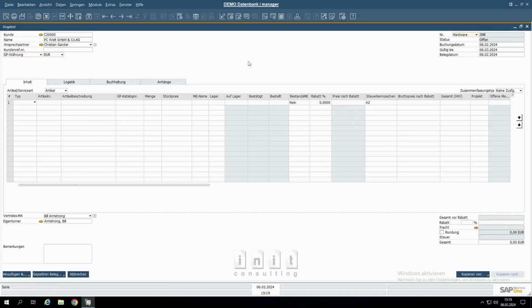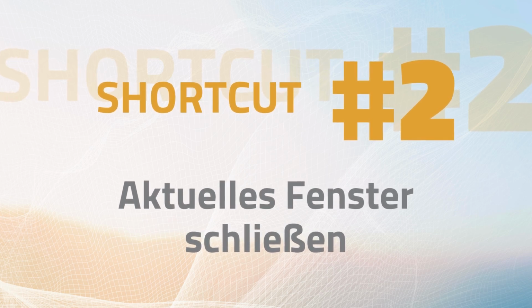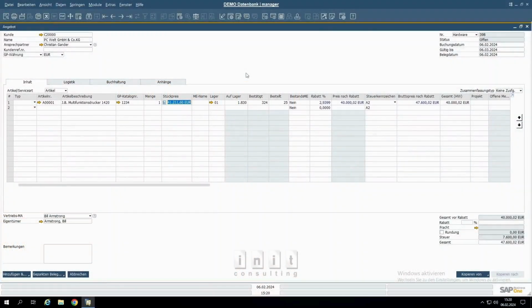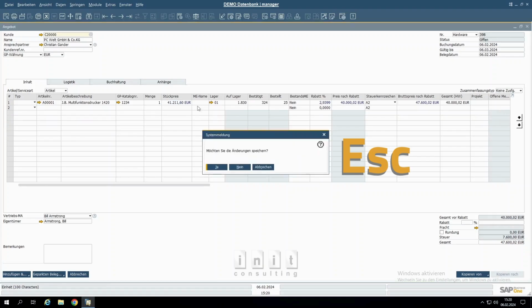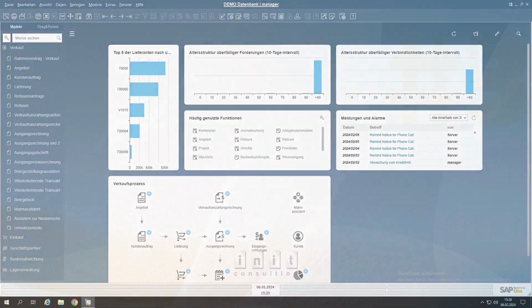This will always move you one space forward. This action is particularly useful for quickly and efficiently starting new content or workspaces without having to use the mouse. To close the current window and return to the previous view, you can use the Escape key. This enables quick navigation and return to the previous level.